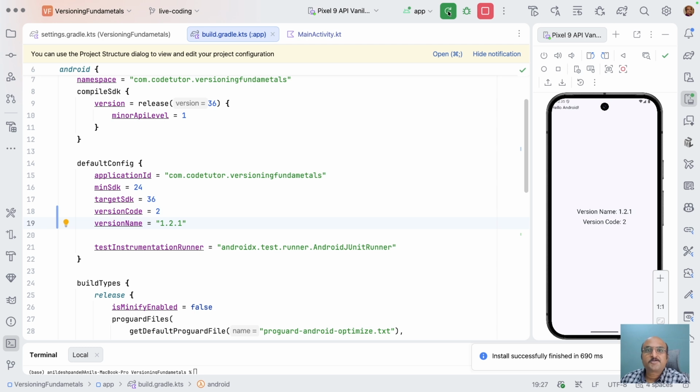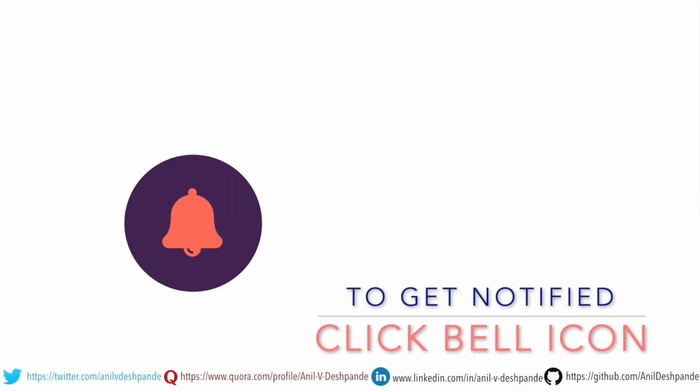So this is a very basic understanding of how Android versions work. But there is an option to refine this further by bringing in a bit of better isolation in how we manage our versioning of the Android application. That we shall see in the next video. So stay tuned. That brings us to the end of this particular video.